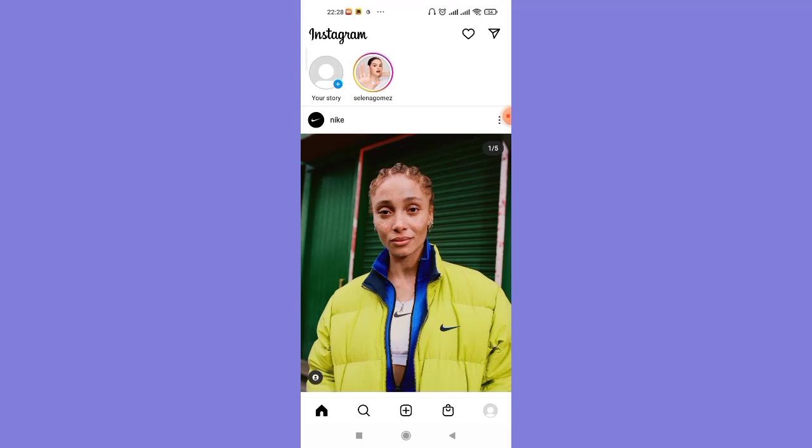Now, Instagram is used as a social media to show photos to your friends and followers and see photos from your friends and followings. So let's move on to how you can upload photos and stories on Instagram.